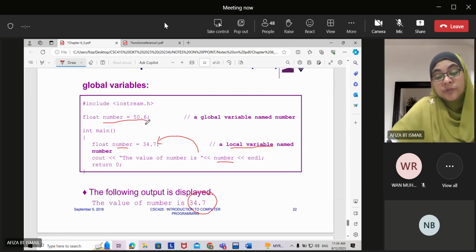Like outside any of the function. Okay. Outside any of the functions. So the number here is actually referring to the global variable. Okay.